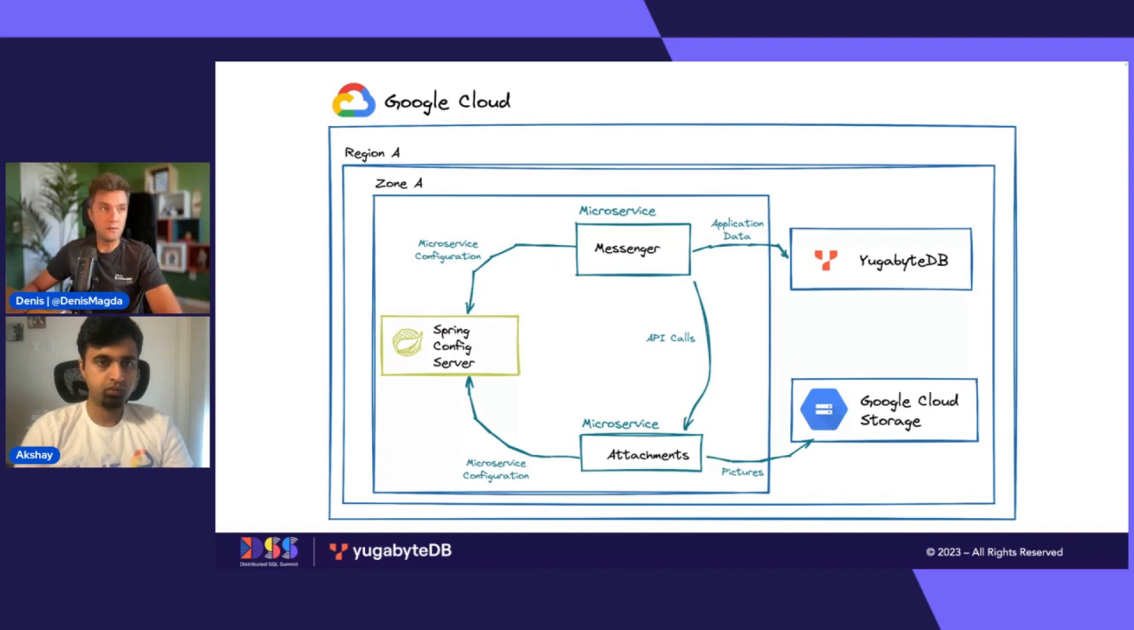We have the messenger microservice that comes with key messaging capabilities, such as send messages, create workspaces, create channels, etc. And that microservice uses YugabyteDB as a transactional database, because we have the user data, we have messages, we have everything that needs to be stored in a transactional database. Also, we have the second microservice called attachments, because our messenger allows you to upload pictures. And naturally, all those pictures need to be stored in Google Cloud Storage, because that's an ideal solution for this type of data.